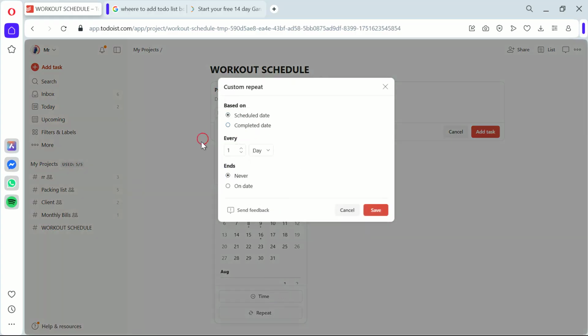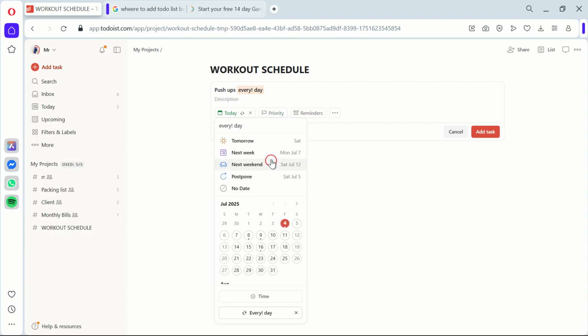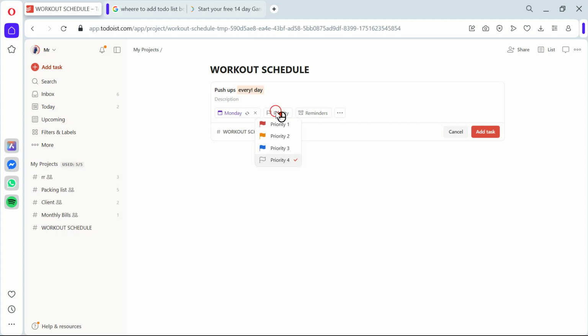Next up, let's use Todoist priority flags to categorize tasks by their intensity. For example, high-intensity workouts can be marked as priority 1. This helps us prioritize our workouts and lets us know at a glance which workouts are going to be more demanding. Finally, we'll use the labels feature to tag related workouts.